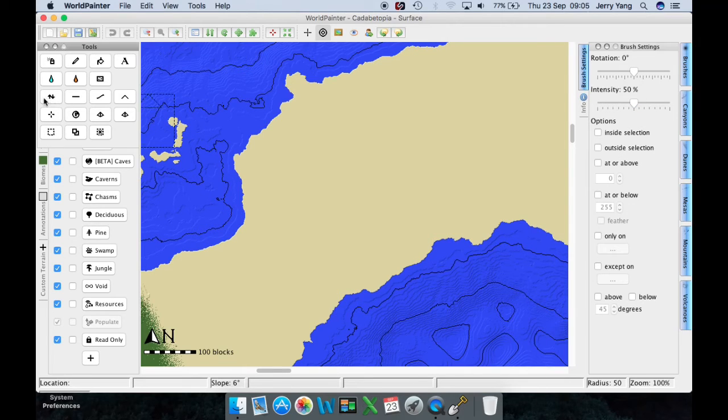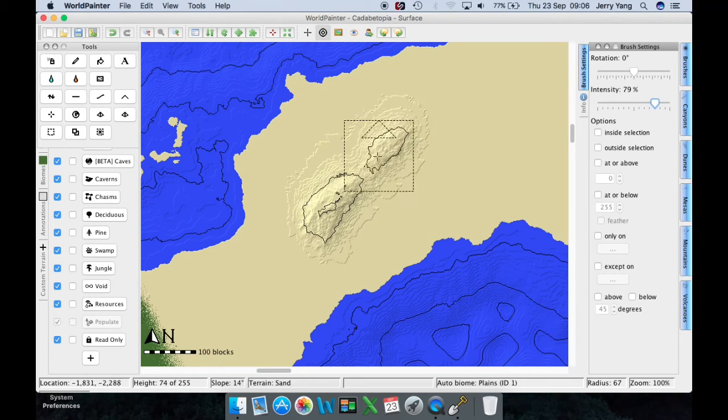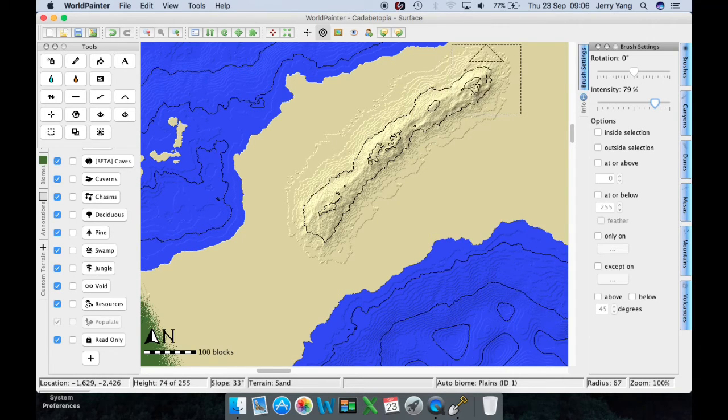Okay, and then select raise terrain if I could. And then make your brush larger. Obviously, I don't have a mouse here, so that will be a struggle. And if you don't have a mouse, just work with it. Turn the intensity up if I could. And just work around where you want your mountain range to be.